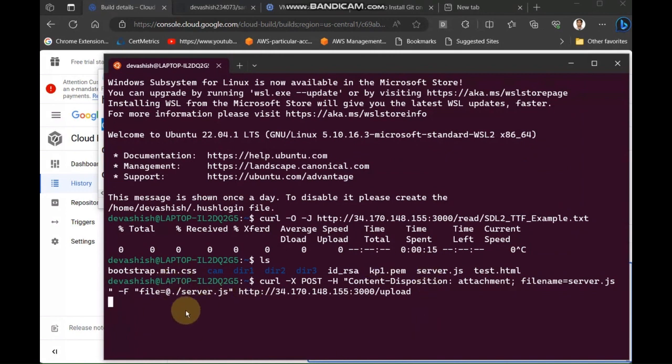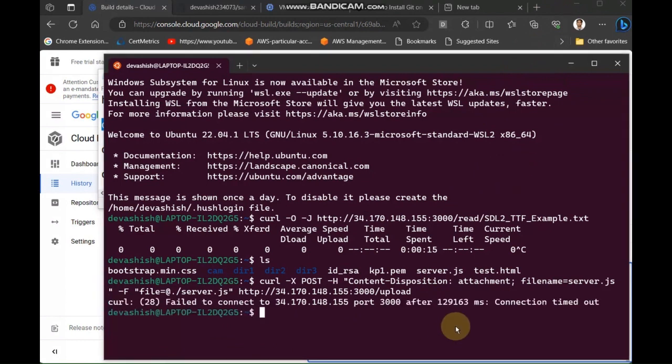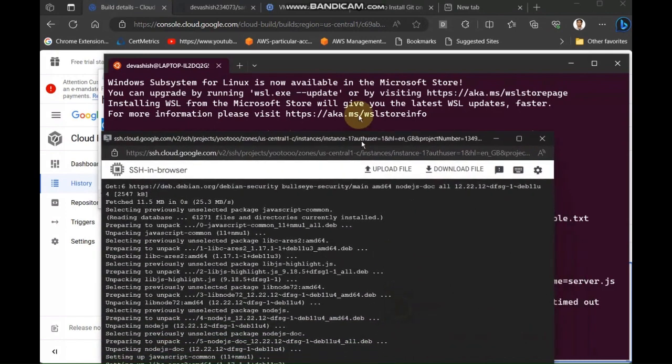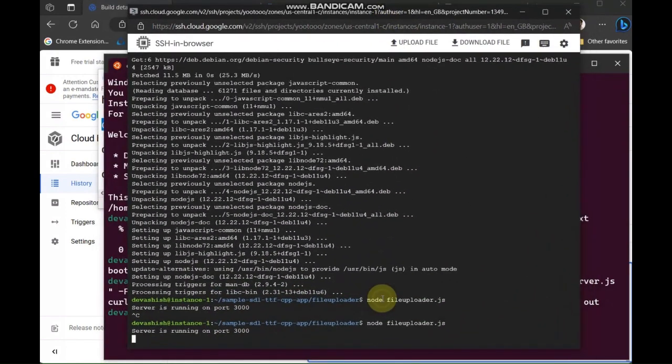So we'll see a timeout because the firewall is preventing access from port 3000. I'll pause the video and show you the error once it comes. This is timed out after this many milliseconds. Connection timed out. So before that, let me keep running this SSH instance. I'll just run this application in the background and stop this.